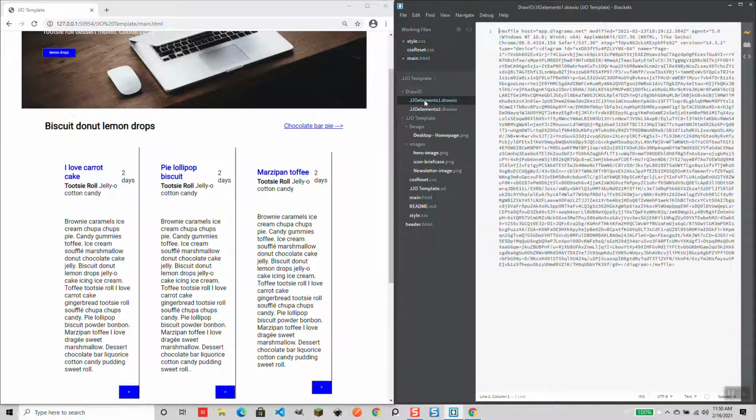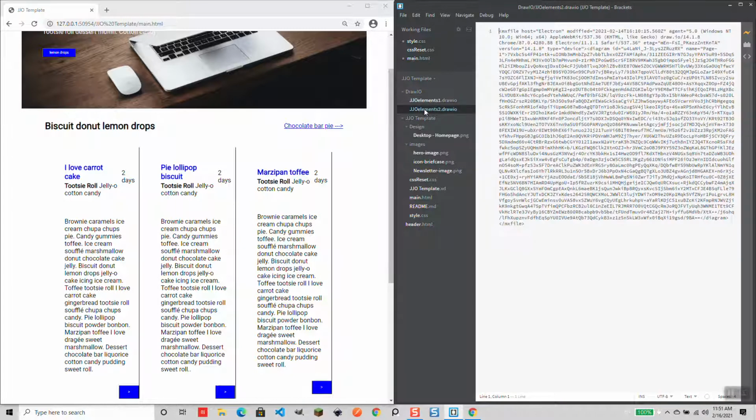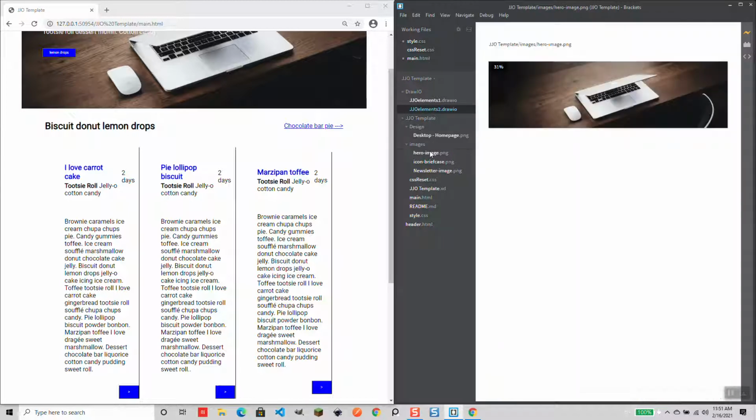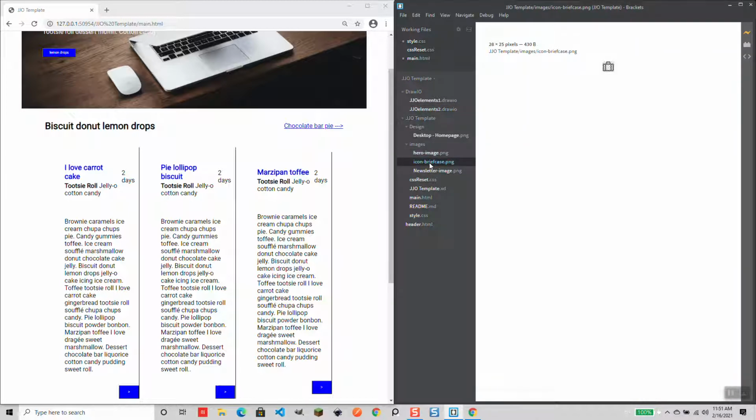Last things, of course, if you've got any image files, you can hover over them. There you go. You can hide, and it will show you in the window.